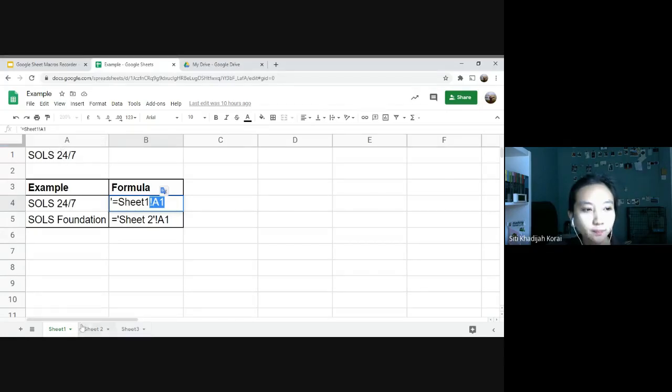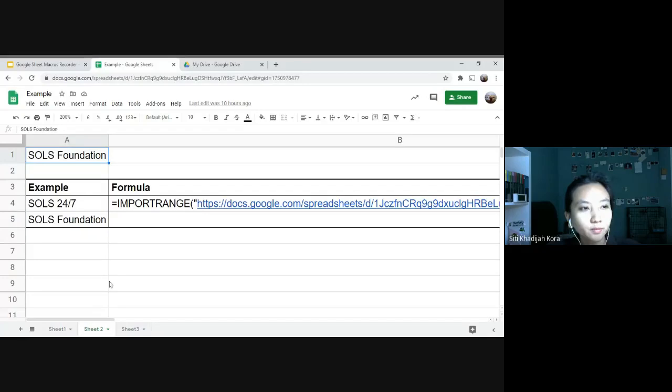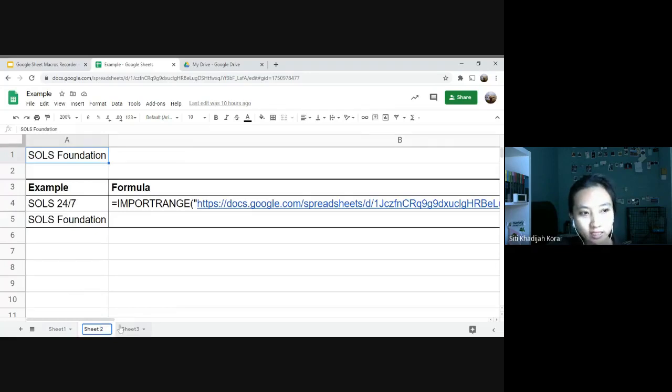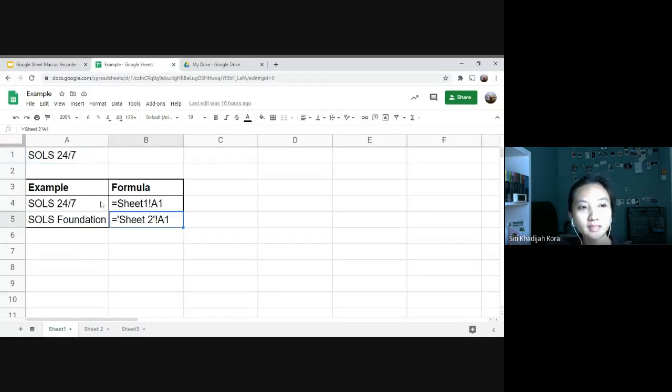So let's go here to sheets 2. As you can see in my sheets 2, this is the sheet's name, sheets 2. And then right here, I have the cell name, which is A1. That's why, since the name of the sheet here has a space, when I key in the formula section, we need to put this.